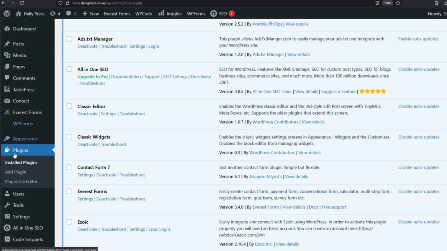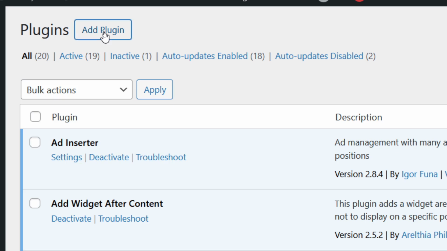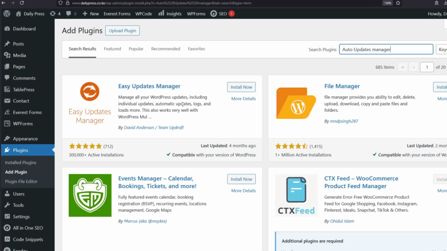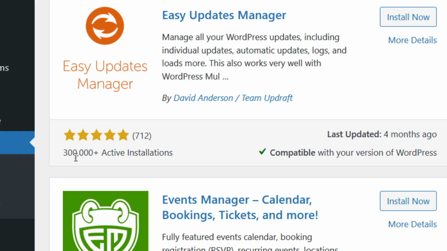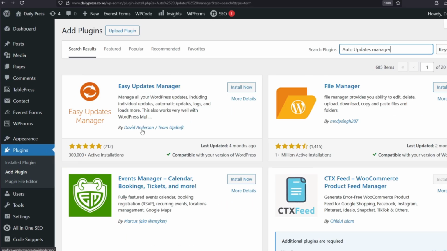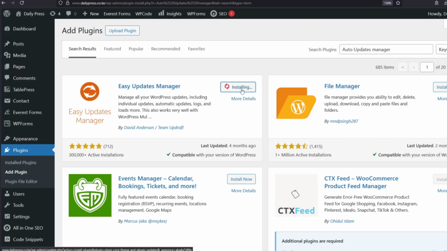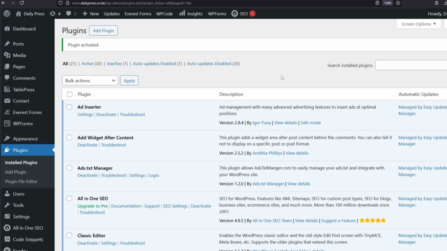To do this, click on plugins and then click on add plugin, and then look for a plugin called auto updates manager, just like that. As you can see, we have this plugin called Easy Updates Manager, and here it is. It has over 300,000 active installations, and this is the author. It is called Easy Updates Manager. If I go ahead and install it, it will be installed, and then just activate it. Great, the plugin has been activated.